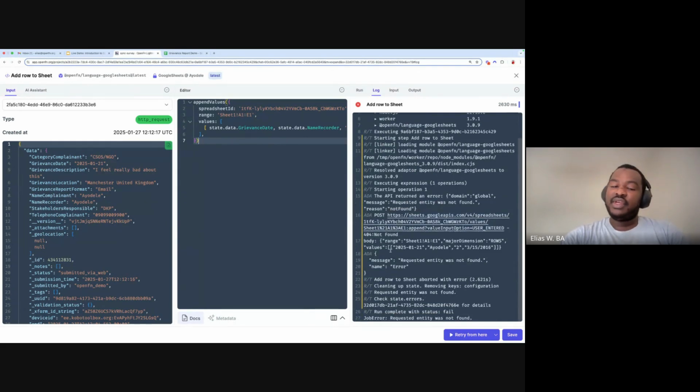Oh, cool. We still have another error. But this time we have another type of error. If you read here in the log, it says the API returned a request entity was not found, etc. So let me see, what does that error mean? Sorry, I don't know. Let's ask our friend. Let's ask the AI assistant.